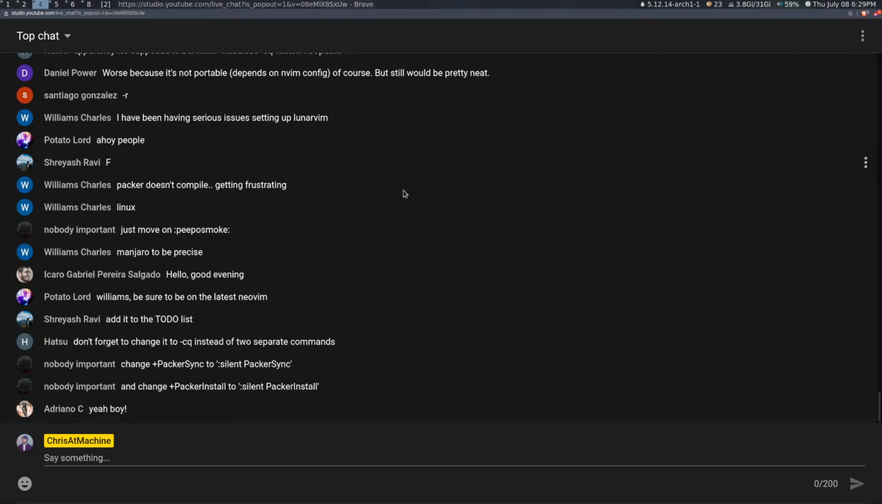Silent Packer install. And I don't think that'll change anything though, because that's not the thing that's being loud. You know. Manjaro. I don't know if I have an install if I support that for that, but I'm not sure. Add it to the to-do list. This is the thing I want done on the to-do list right now, though. It's on the to-do list, and it's the thing I want done.